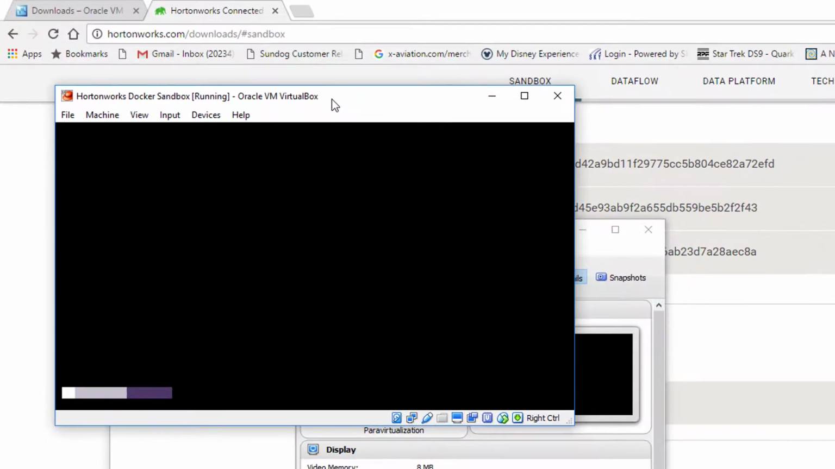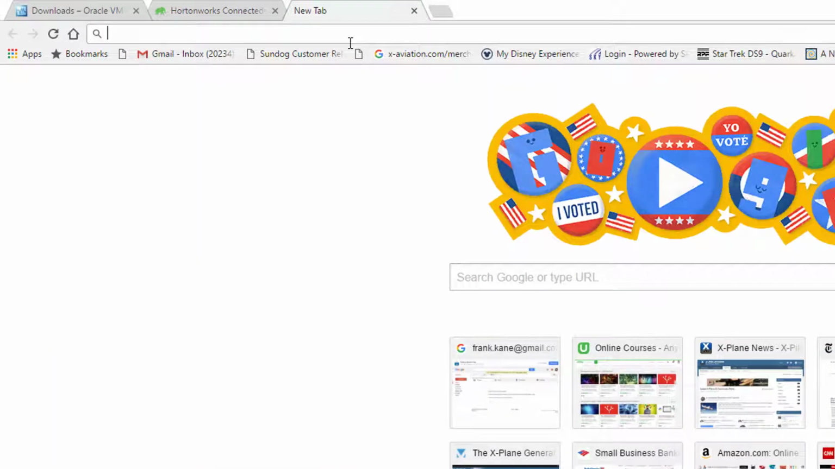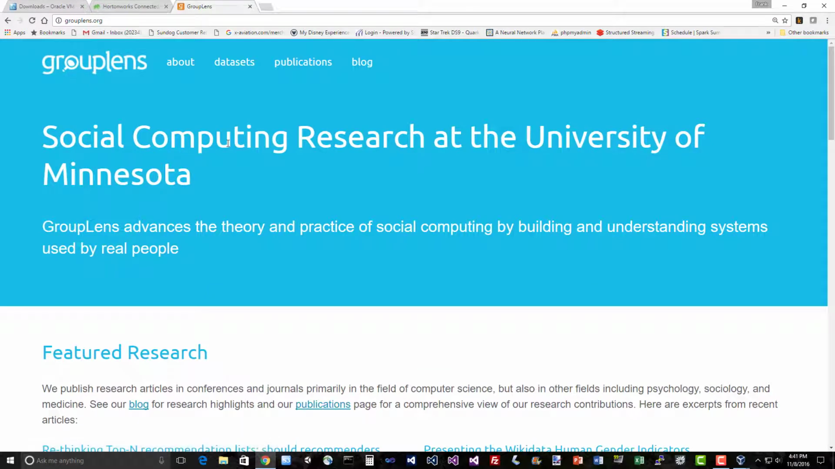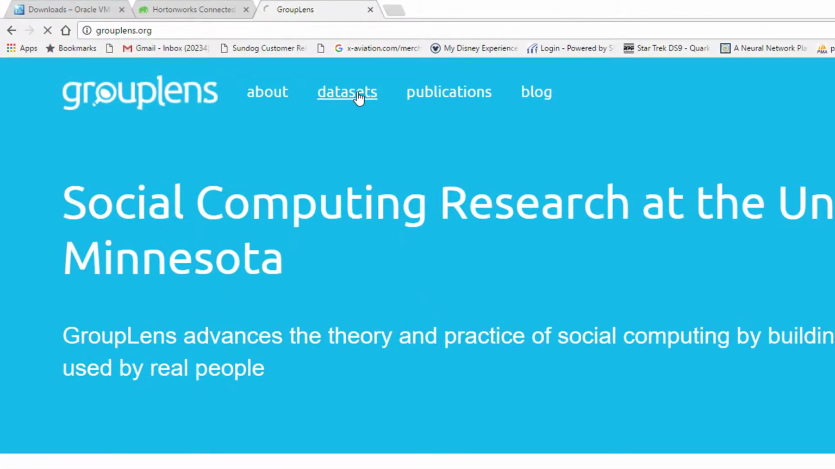So I used to work at imdb.com, so I'm kind of a movie nut. Let's download some movie data. So if we go to your browser and go to grouplens.org, this will take you to some free data that contains some real movie ratings by real people that we can play with. So just click on Datasets.